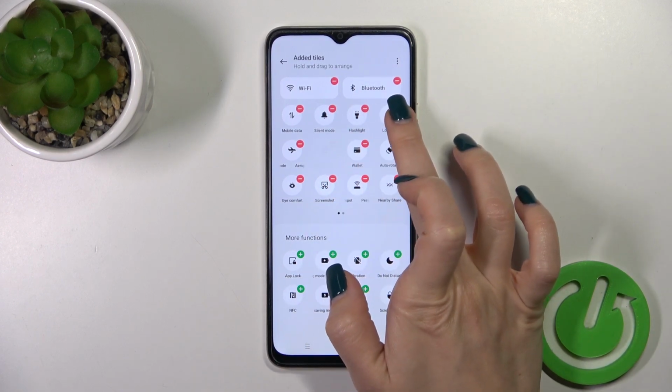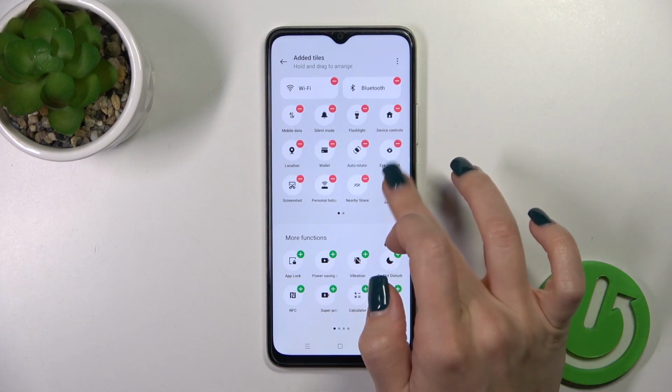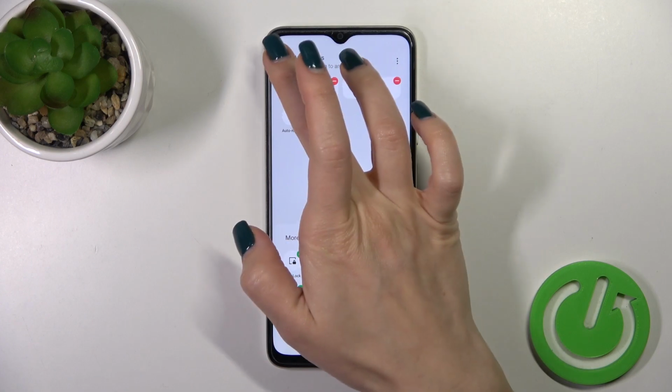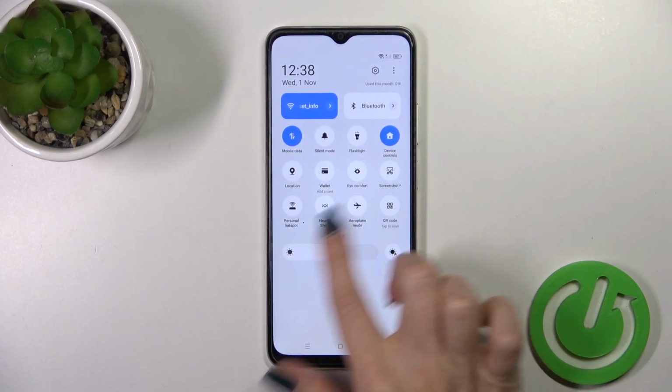If you want to switch the positions of the icons on the panel, you should just hold the icon and drag it. And also if you want to save the changes, just tap to go back, and that's it.